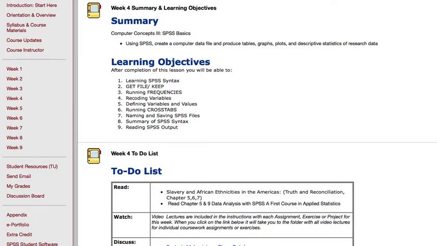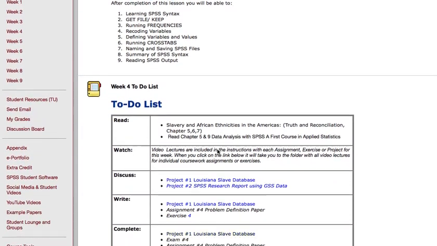There are some learning objectives. By the end of this week, you should be able to participate in the following activities. Now, keep in mind, for some of the student versions of SPSS, you may not have syntax, but that's okay. There are lots of other great things you're going to learn.